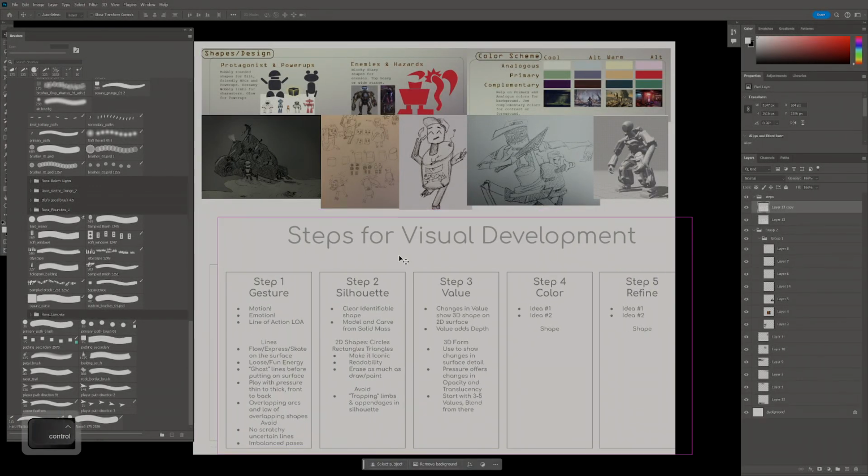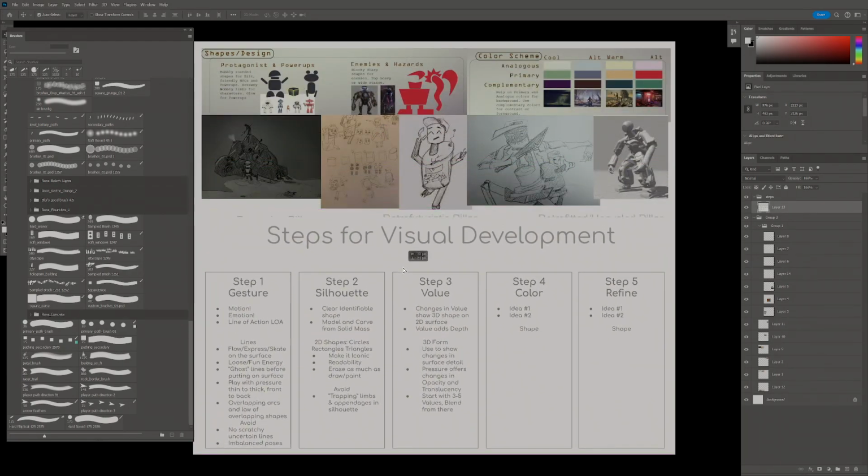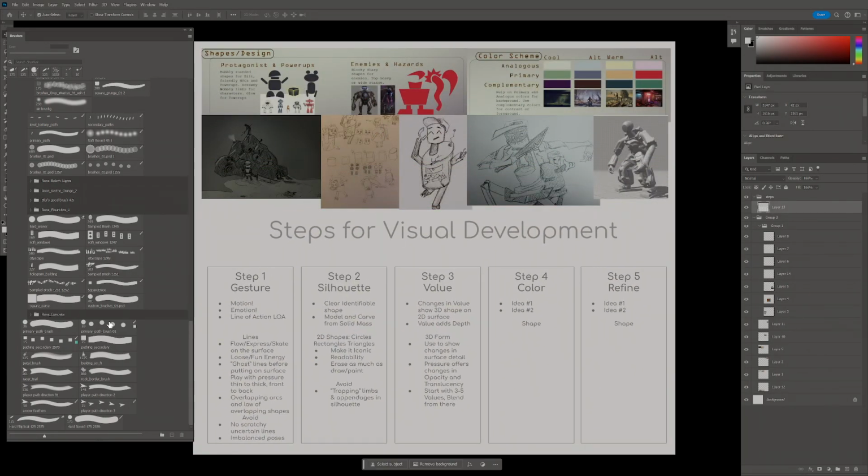Welcome to the visual development steps using the built project as an example. So I have some steps for visual development here, and we have what's been done so far in terms of collecting reference and setting the stage for some shape design and color schemes, with the protagonists might be more rounded. The enemies might be sharper or blockier. Some colors have been selected. We'll do some more on the match colors.